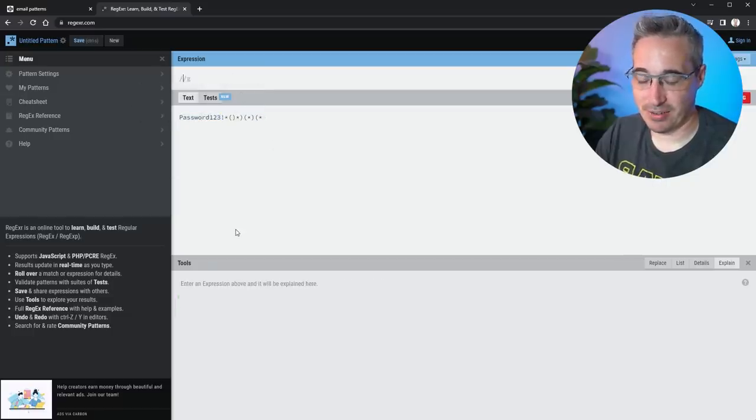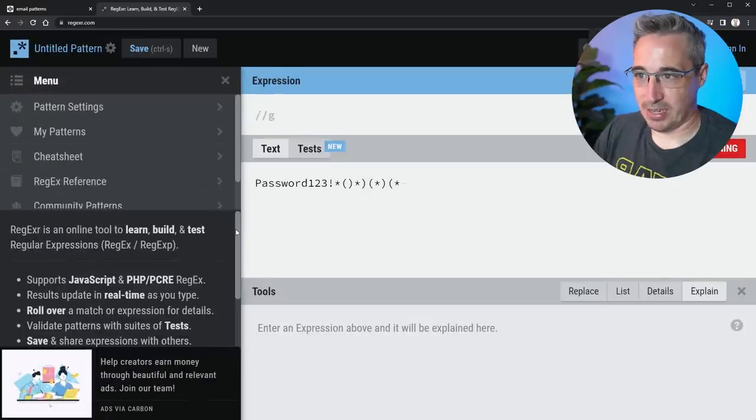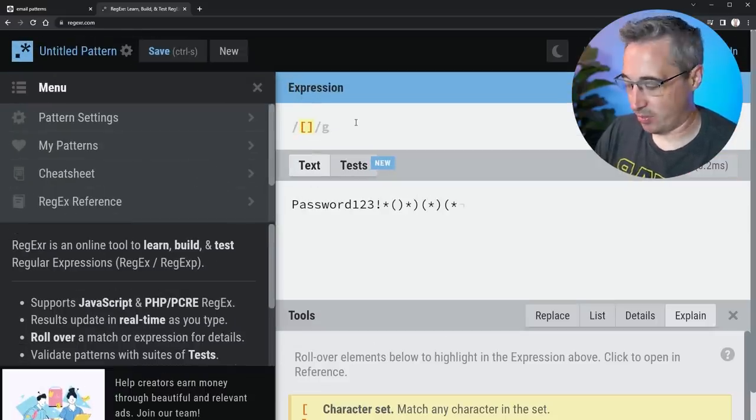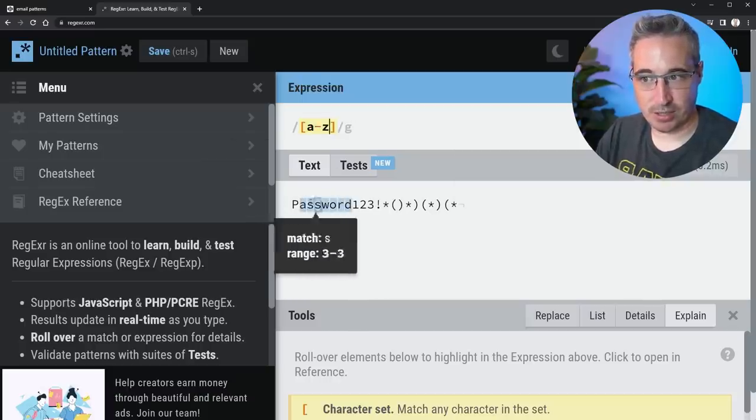So I'm actually going to delete everything we have there, and let's zoom in just to make this a bit bigger. And when we use regex, it is case sensitive. So we're going to do square brackets first, and we're going to say we want to allow it to accept A to Z. So you can see this is working. It's saying all of these are valid.